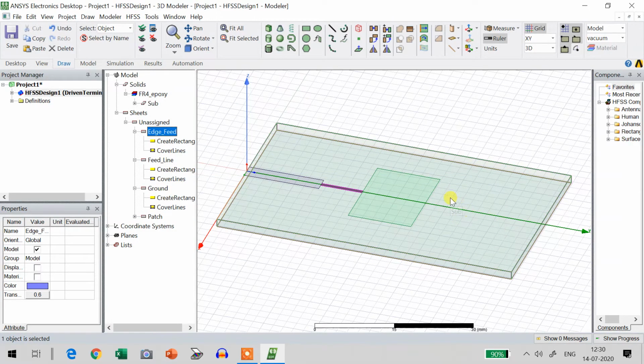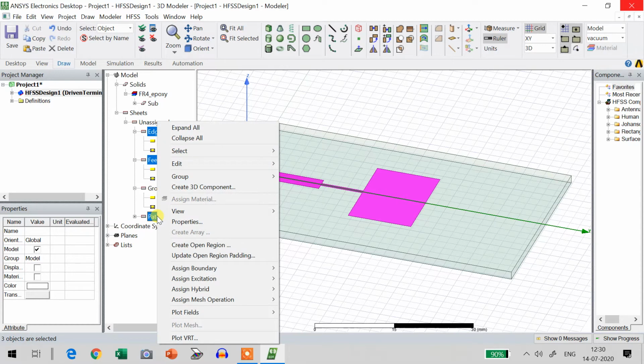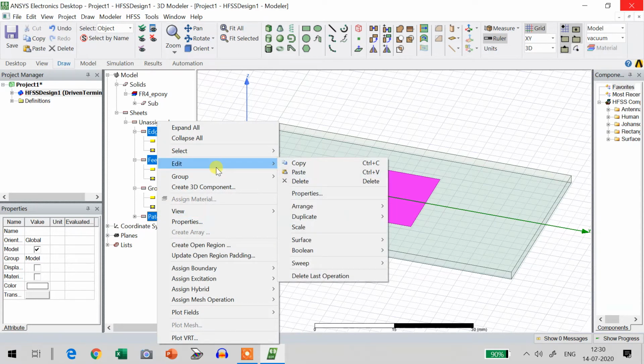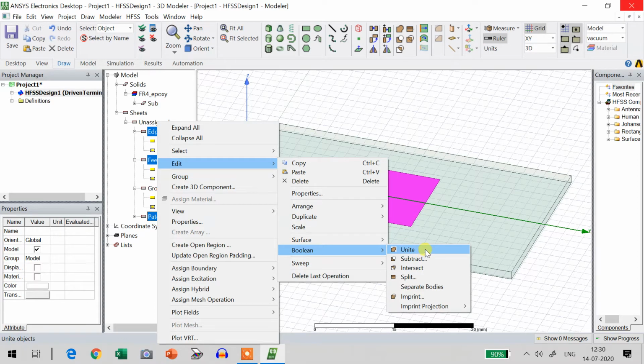Now see here our full structure is ready. Your H feed is ready, your feed line is ready, your patch is ready, along with that your substrate and the ground plane are also ready. Now I am going to give the same character to your H feed, feed line and patch. I press control, with H feed already selected, then select the feed line as well as the patch. All three selected together, click the right button, go to edit, then boolean, and unite.